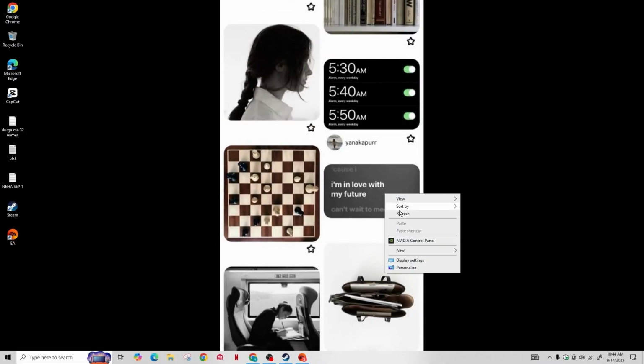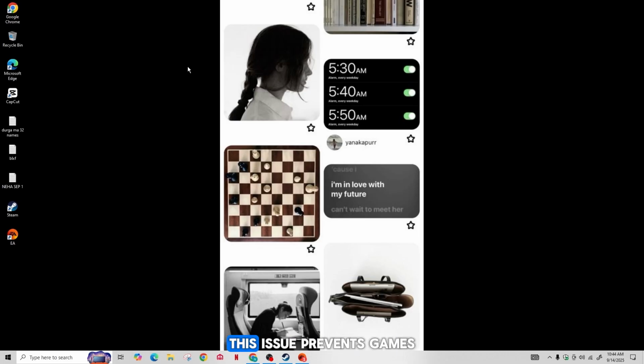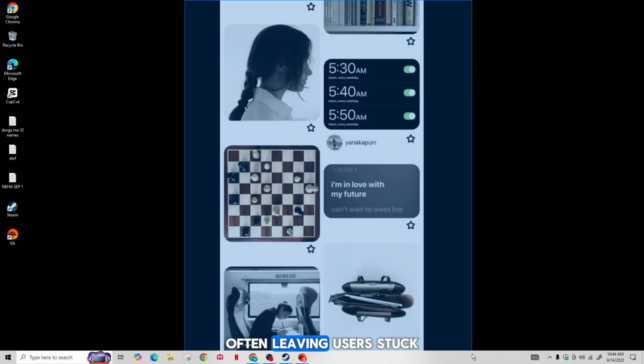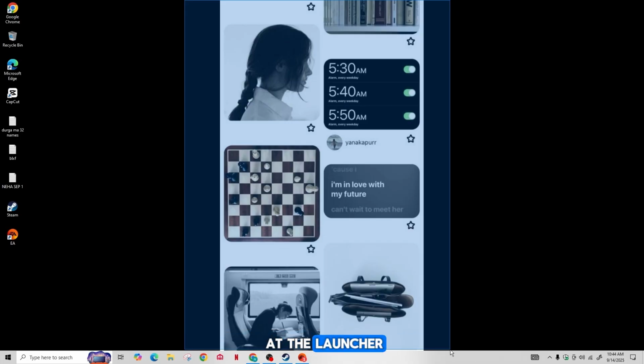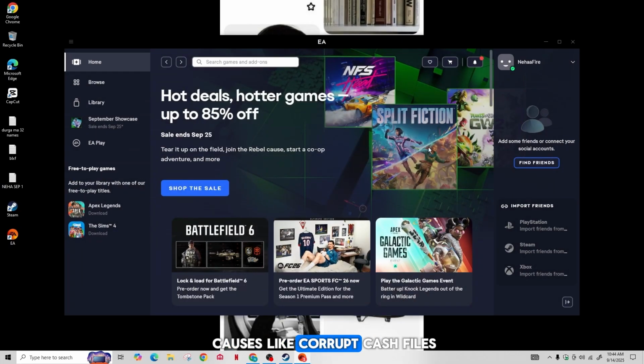Many players using the EA app encounter the frustrating error message "EA failed to launch the game." This issue prevents games like FIFA, Apex Legends, The Sims, Battlefield, and others from starting properly, often leaving users stuck at the launcher. The problem can arise from a variety of causes like corrupt cache files, missing permissions, outdated app versions, conflicts with antivirus or firewall settings, or even broken game files.